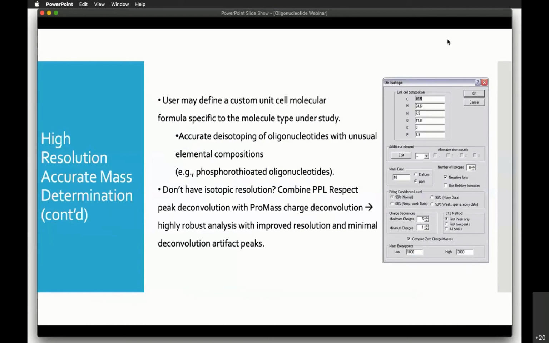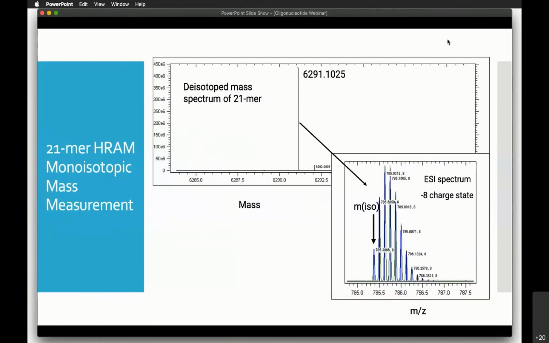In addition to this, if you don't actually have isotopic resolution, PPL and ProMass can still work together to improve the resolution of your data. So you can clean up an average mass spectrum even if you don't have isotopic resolution. That can also be really handy for just making your data look really nice and clean.